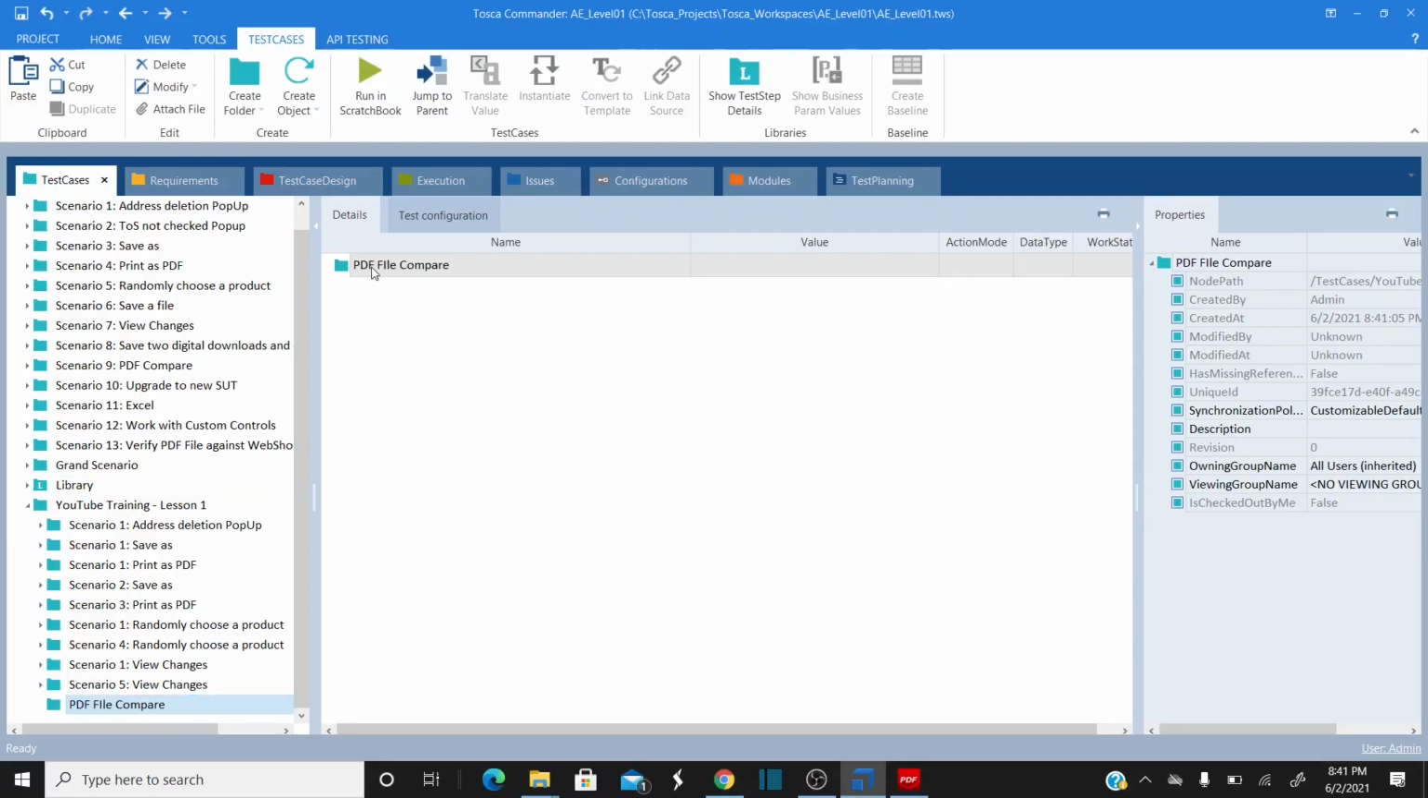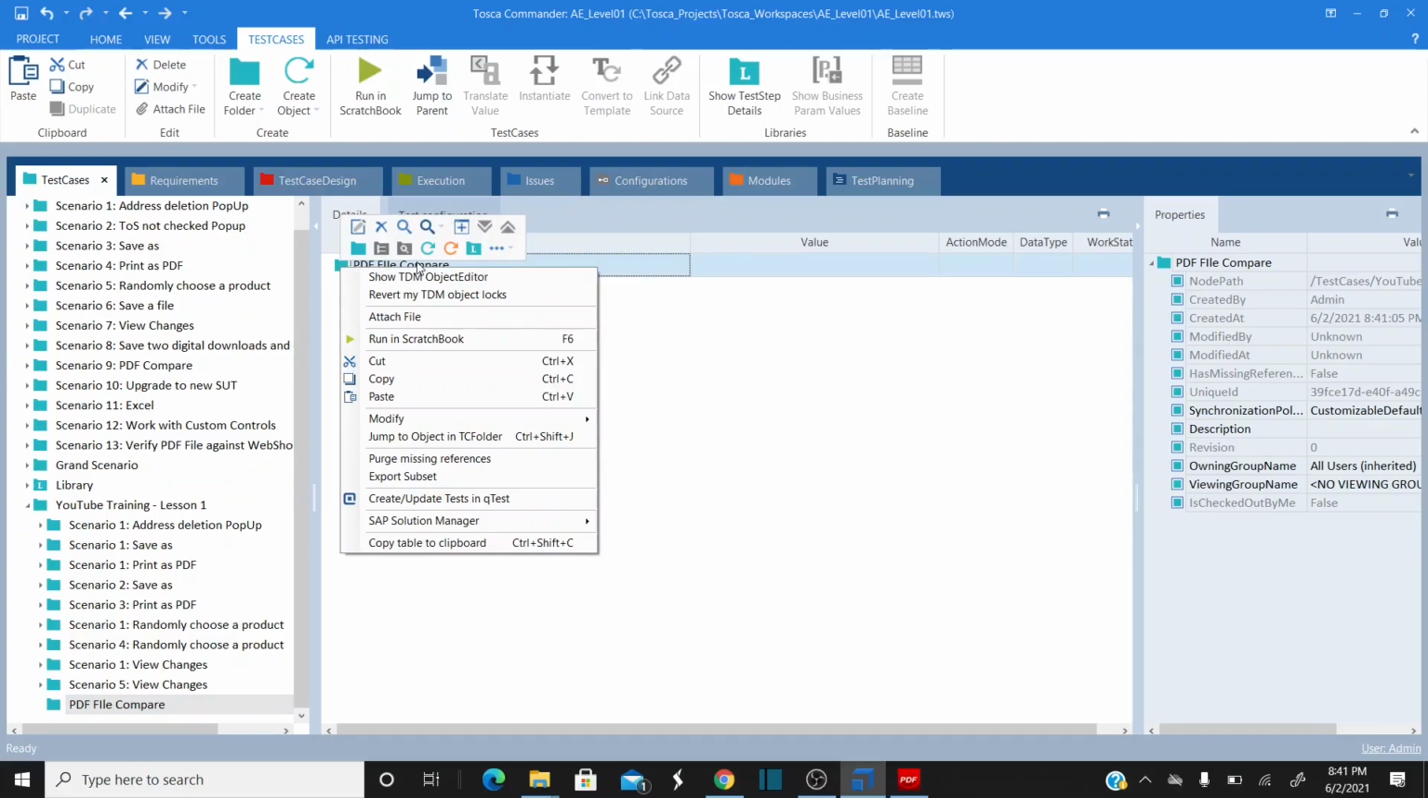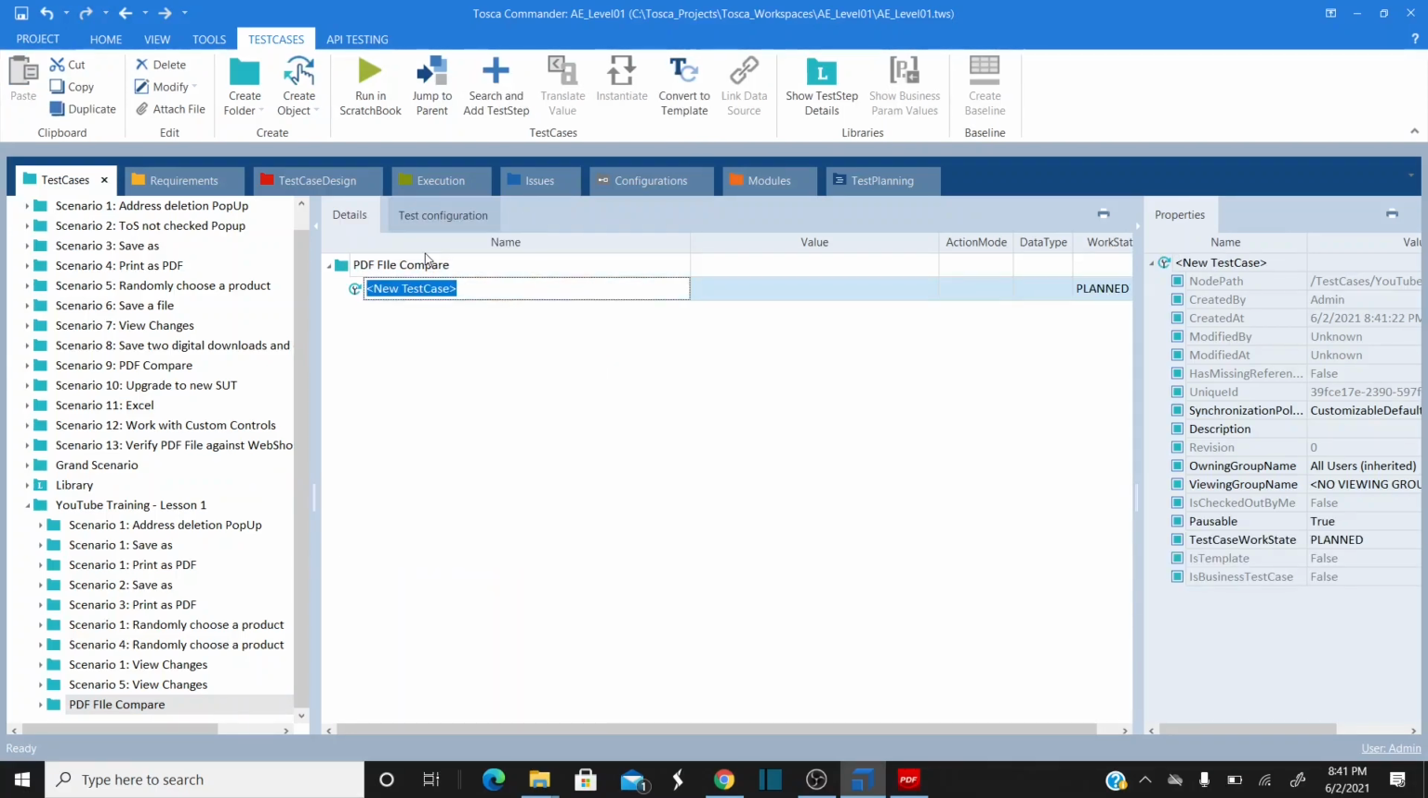Okay, and here let's create one new test case, PDF file comparison. Here we have one inbuilt Tosca function that we can use to compare both the PDFs. This will come along with the base set whenever you install your Tosca.